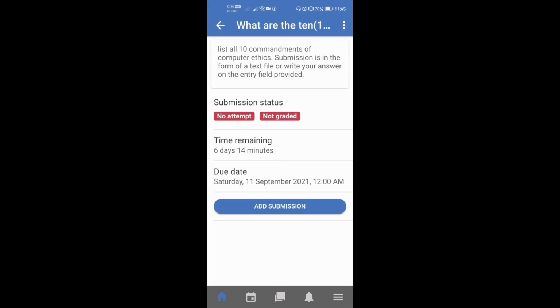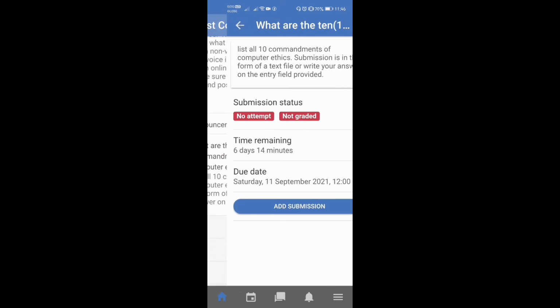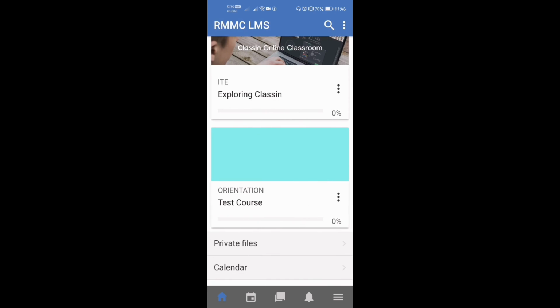Okay. So it says list all 10 commandments of computer ethics. Submission is in the form of a text file or write your answer on the entry field provided. Okay. So if you want to answer that, you just click on the add submission. So meron pang 6 days and 14 minutes until the due date. So that's September 11. Okay, let's just skip that part and go back. So, ganito lang naman yung makikita natin when we log into OpenLMS using the app. Okay, and let's go back.